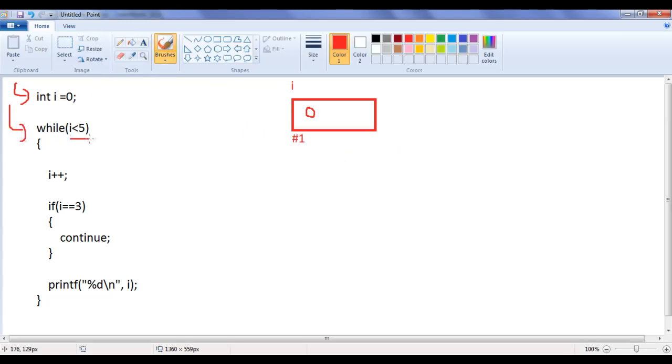It checks whether i is less than 5. i less than 5 is checked. 0 less than 5 is true. As the condition evaluates to true, it has to execute the body of the while loop. Control comes inside. i++ is executed.